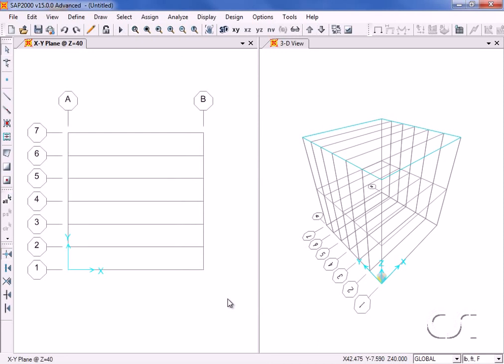The grids appear in two view windows: an XY plan on the left and a 3D view on the right. The number of windows may be changed by using the controls in the top right corner.